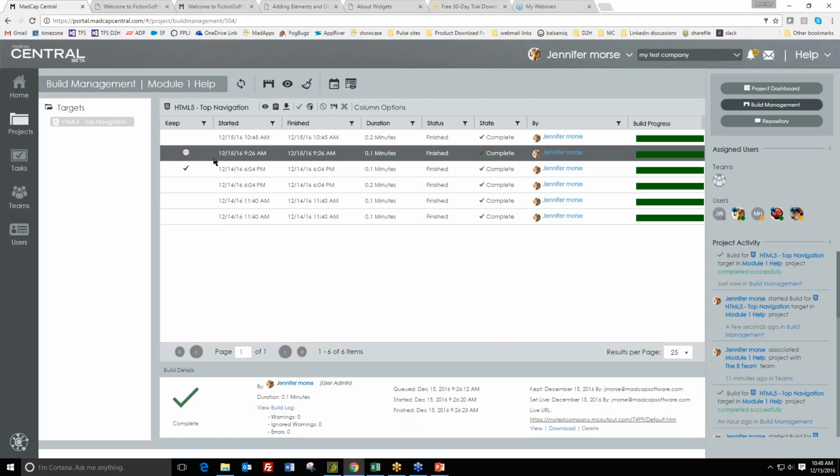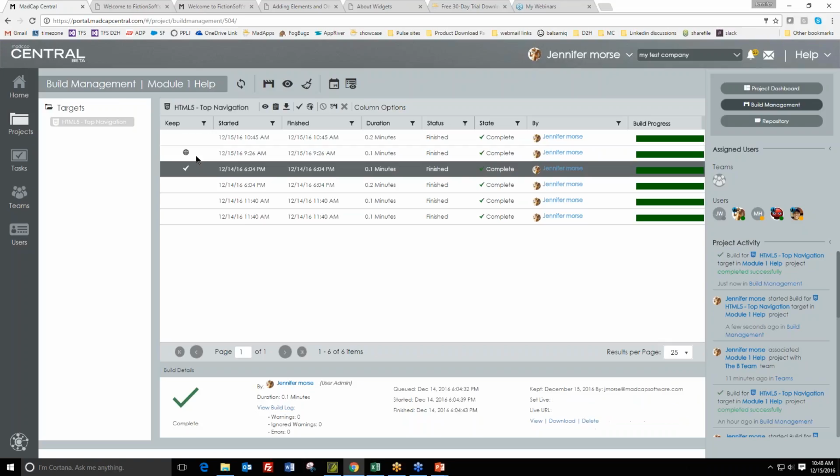The world can't see anything until we set something to live. So unless something has this little globe button, it's protected from the outside. Nobody will be able to access it.